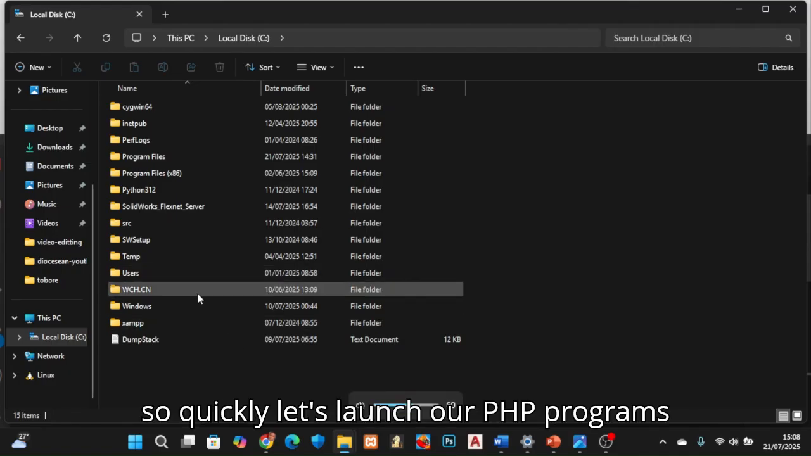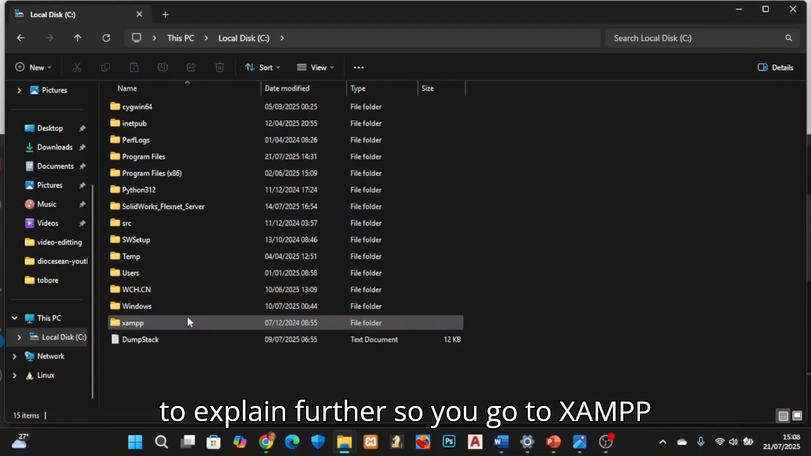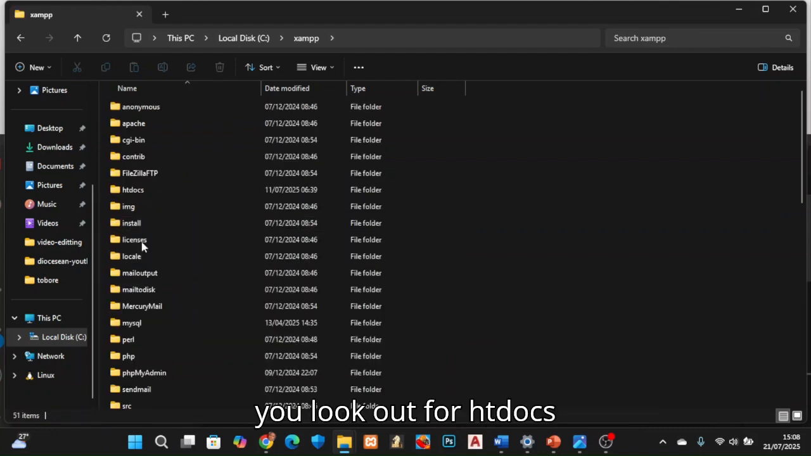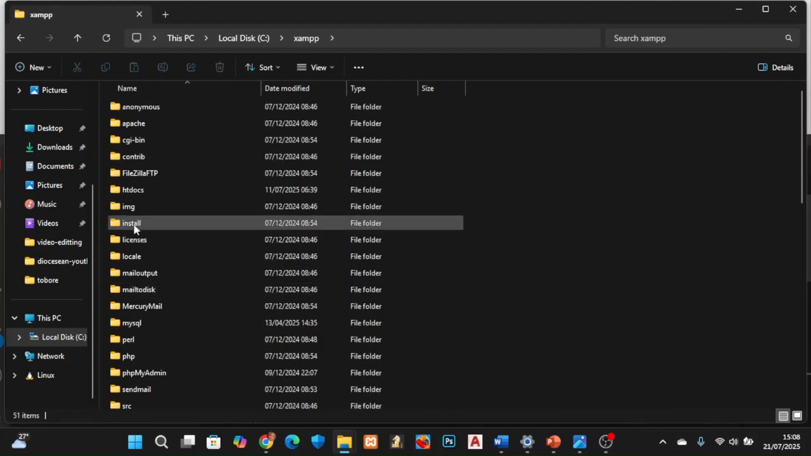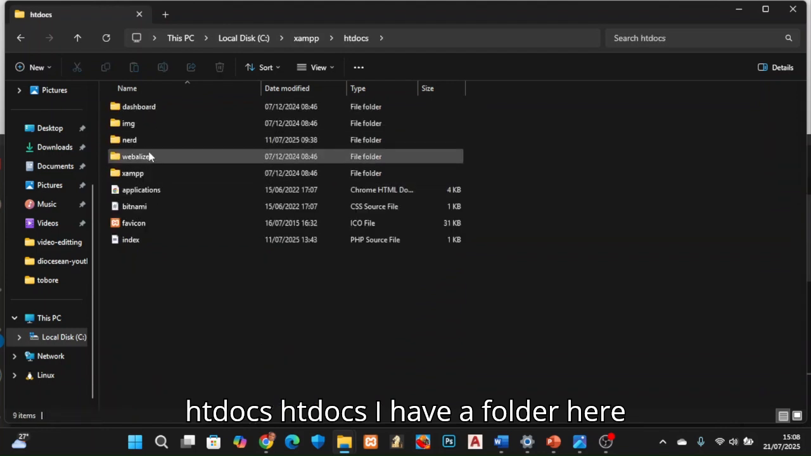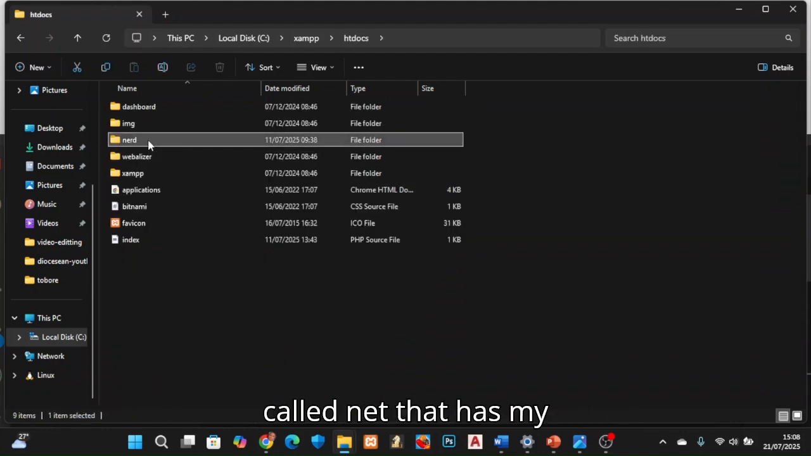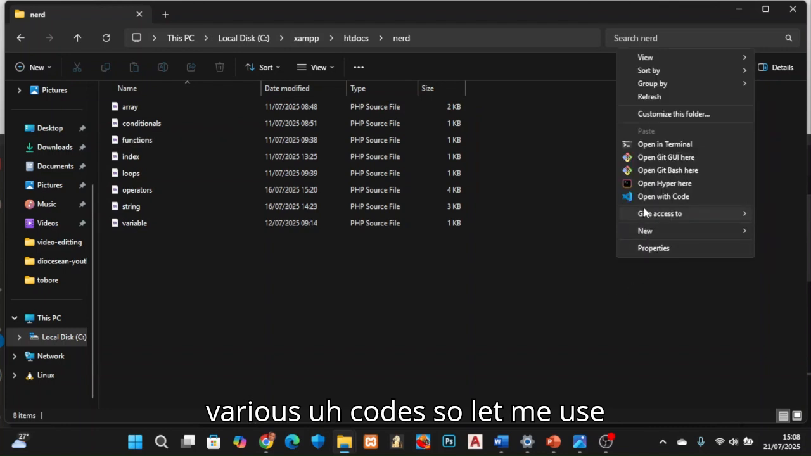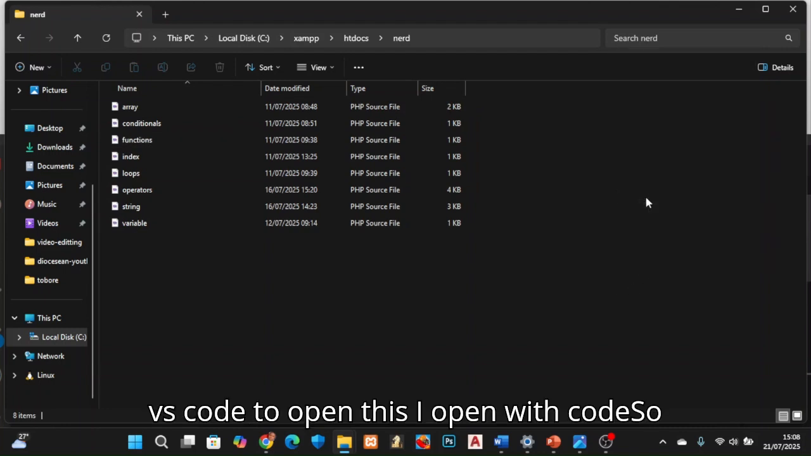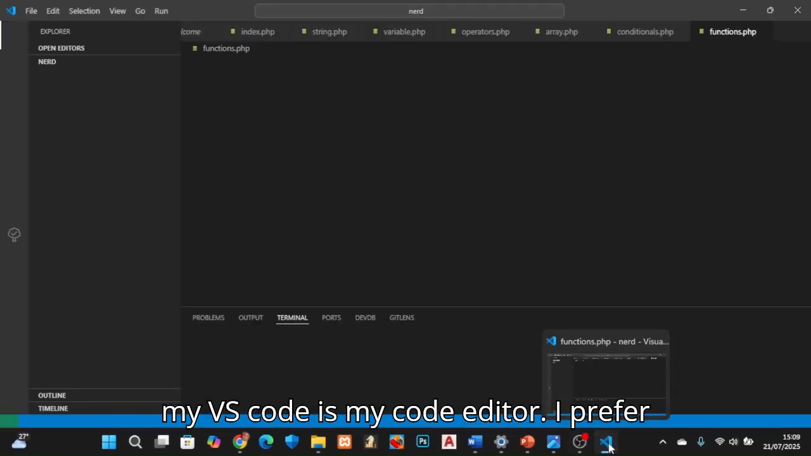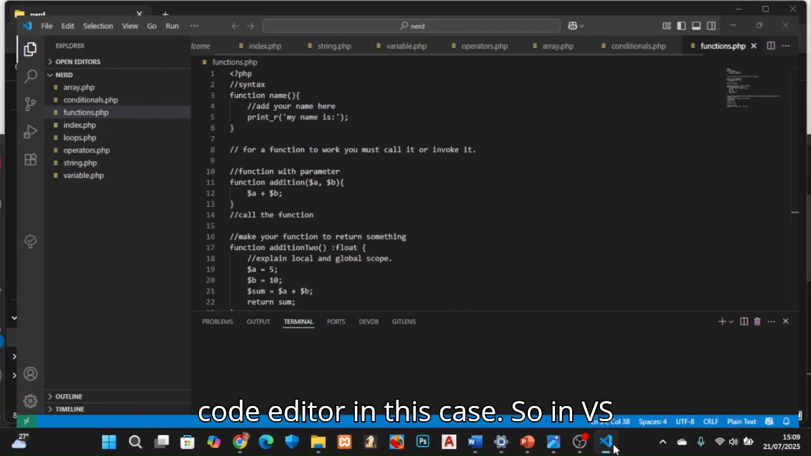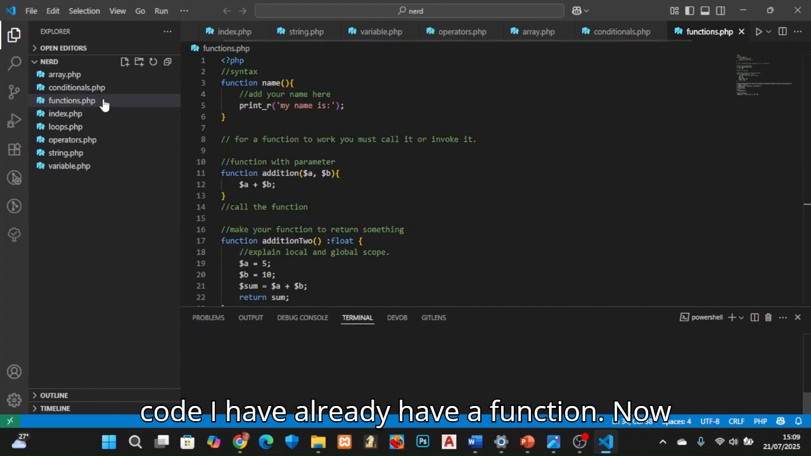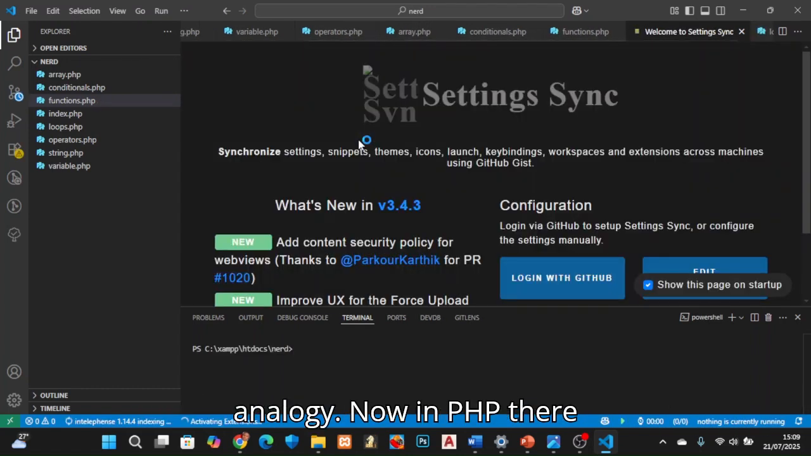So quickly, let's launch our PHP programs to explain further. So you go to XAMPP. In your XAMPP, you look for htdocs. I have a folder here called net that has my various codes. So let me use VS Code to open this. I open with code. VS Code is my preferred code editor in this case. So in VS Code, I already have a function. Now, like I said, let's use the restaurant analogy.